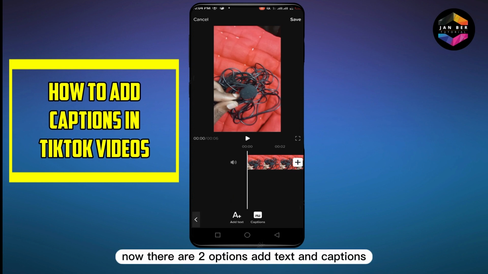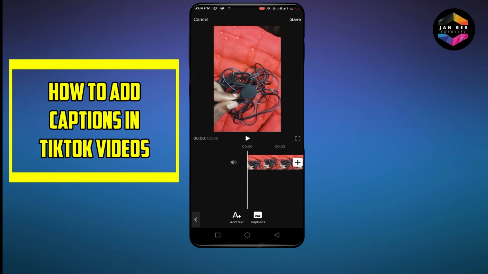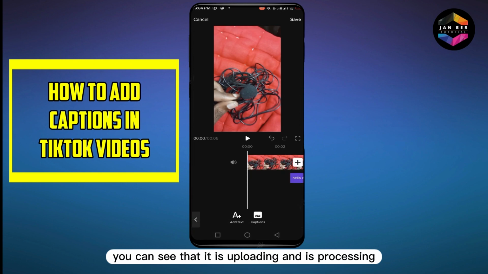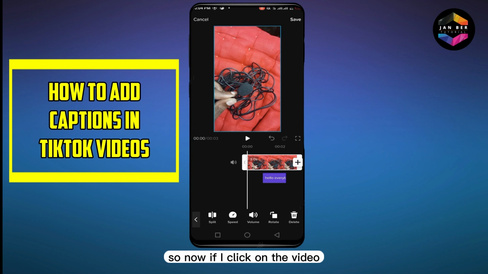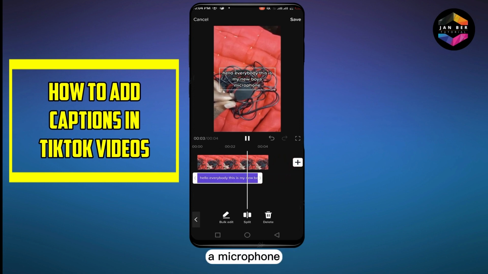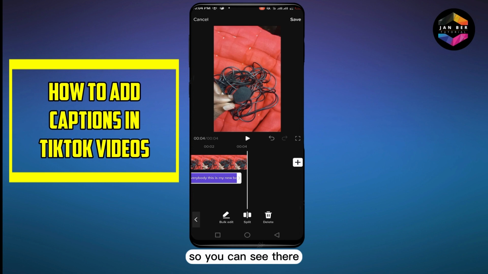Now there are two options, add text and captions. Click on the captions. You can see that it's uploading and it's processing, and the processing has been done. So now if I click on the video, let's see how it looks. Hello everybody, this is my new Boya microphone. So you can see that how easily the captions had been made.